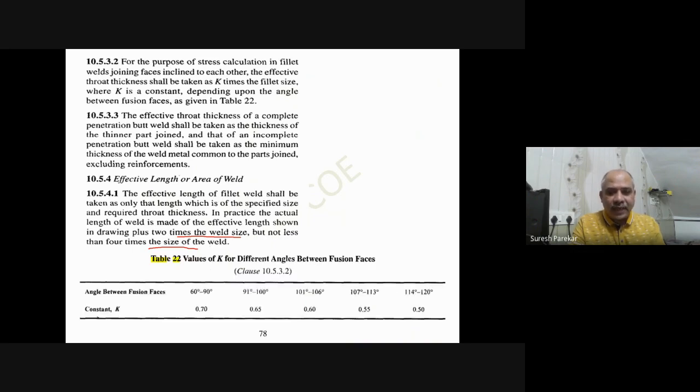Now this k value is given for the angle between the fusion faces, and this value ranges between 0.7 to 0.5, and that is multiplied by the size of the fillet. So we have this value, that is k times the size of the fillet weld.